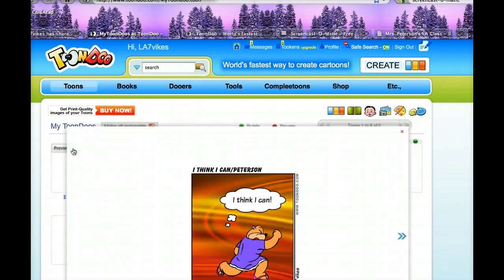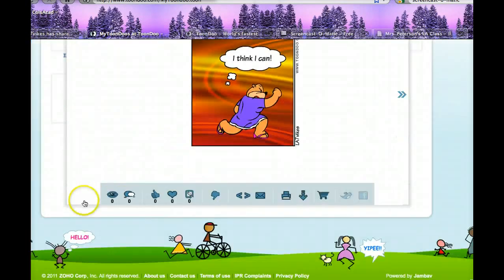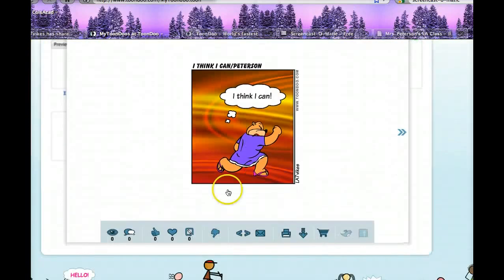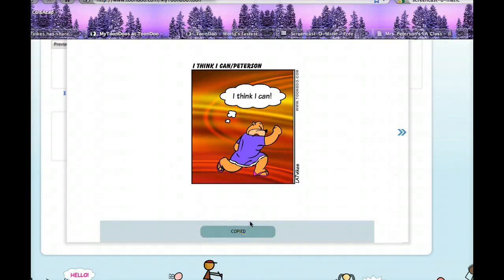So Preview. Once you go to Preview, now you have all these options of things that you can do with it. And the biggest thing I want, and this is the easiest way for me to put this online, is for you to grab the embedded code for this ToonDoo, which is right here. And it says it's copied. And then once it's copied, then you can go email it to me.